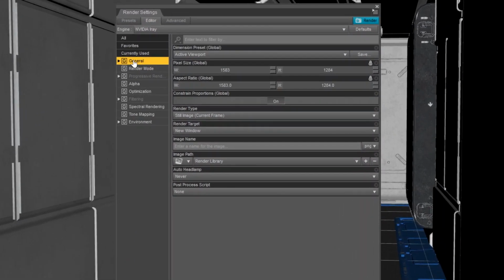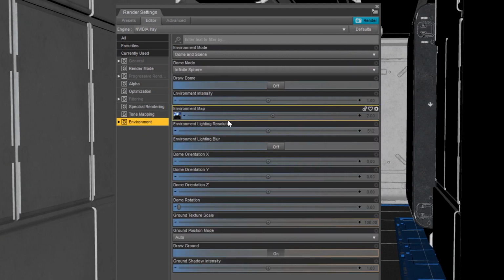and we're going to leave it at active viewport. We don't want to have the constraint lines yet, like the TV safe, but we're going to go into environment and we're actually going to turn off draw ground.